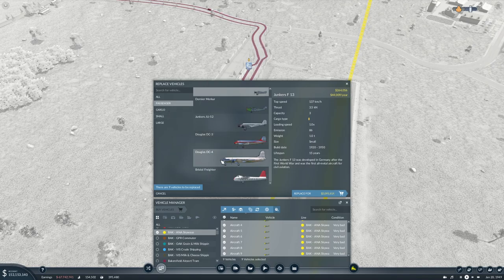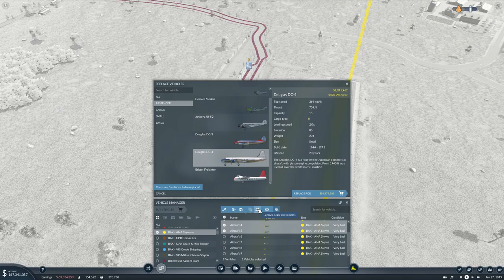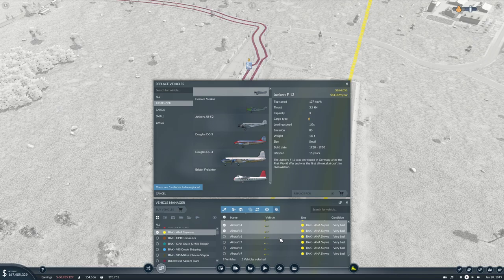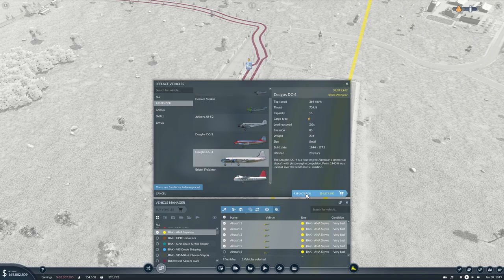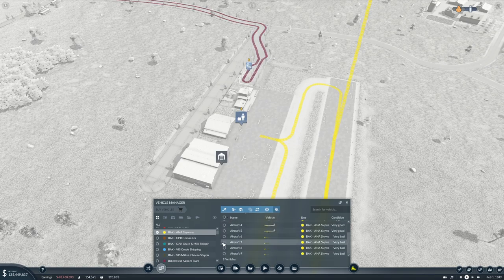The passenger, the Douglas DC-4. You can carry 15 people. The DC-3, you can carry 10. Let's replace. I don't think we need 9 on there, though, when we get those. So let's replace 5 of them. Yep. Did we do it? No. Douglas DC-4. 5 vehicles, replace. There we go. And then these 4 we will sell.